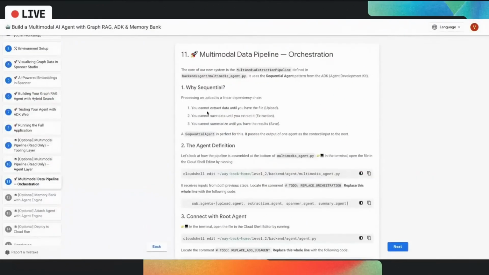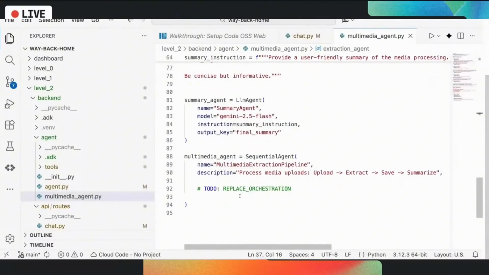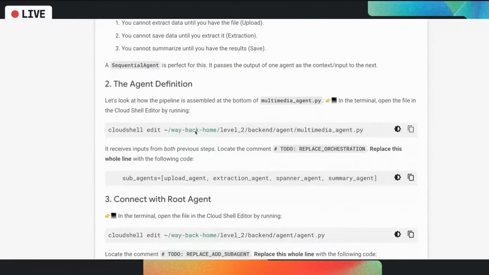We're actually here at this point in the lab. Make sure that we're in the multimodal agent, which is our multimodal multimedia agent. If you want to continue with the rest of the lab, make sure that you put in the sub-agents value for the sequential agent pipeline. That's just defining the agents in sequence: we have our upload, extraction, spanner, and summary agent. So let's go ahead and do that here.